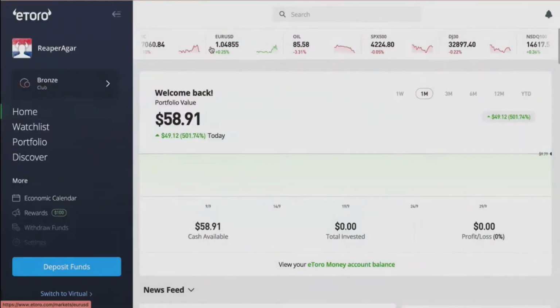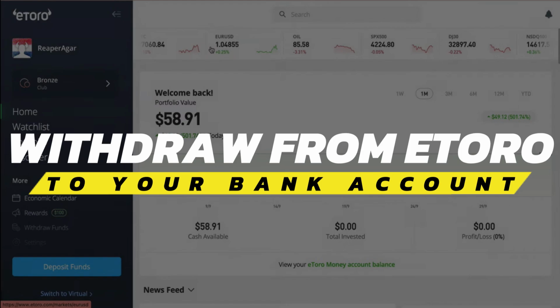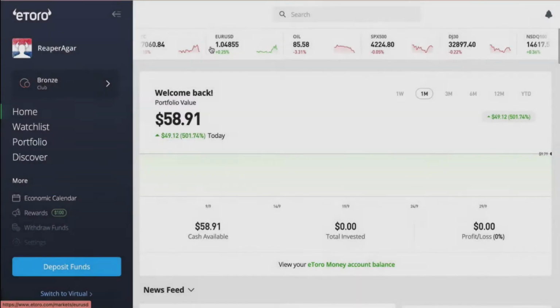Hey guys, in this video, I'll show you how to withdraw from eToro to your bank account. Alright, let's begin. As you can see, I have $58 that I want to withdraw. To do this, the process is the same on the mobile app or the website.